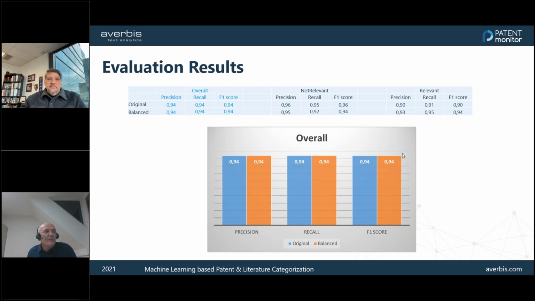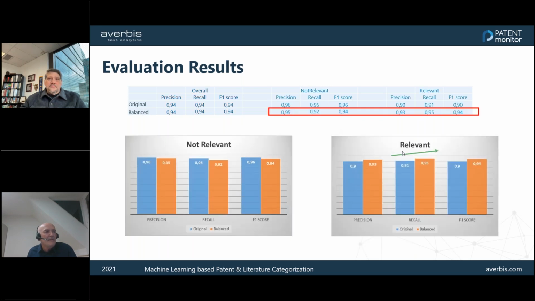And if we dive a little bit deeper, then we will see that having this balanced data set, we will have a higher recall for the relevant ones. And this is what you usually want to achieve. You don't want to miss relevant documents. And this is why it's worth doing this balancing here.